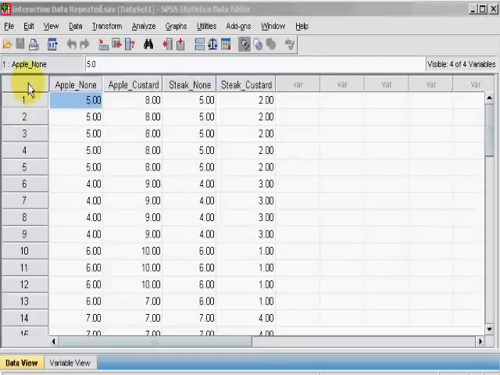Okay, this is the analysis of a 2x2 repeated measures or within groups design. In this data set, which is called interaction data repeated, we have 4 combinations of pie and topping. So in the first column we've got apple pie and no topping, then apple pie with custard, steak pie with no topping, and steak pie with custard.